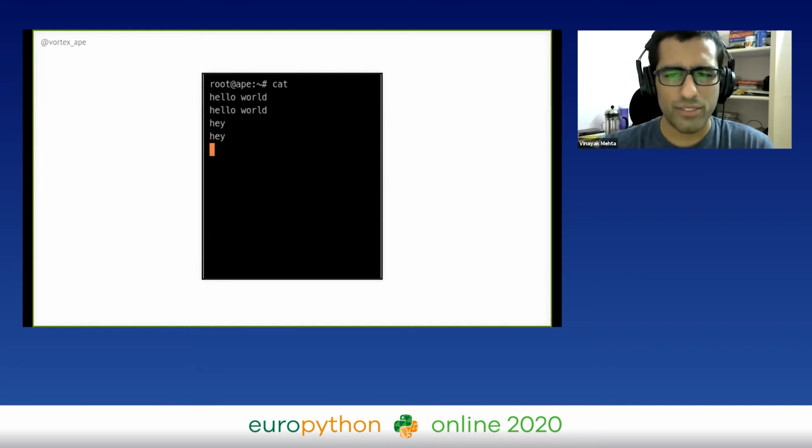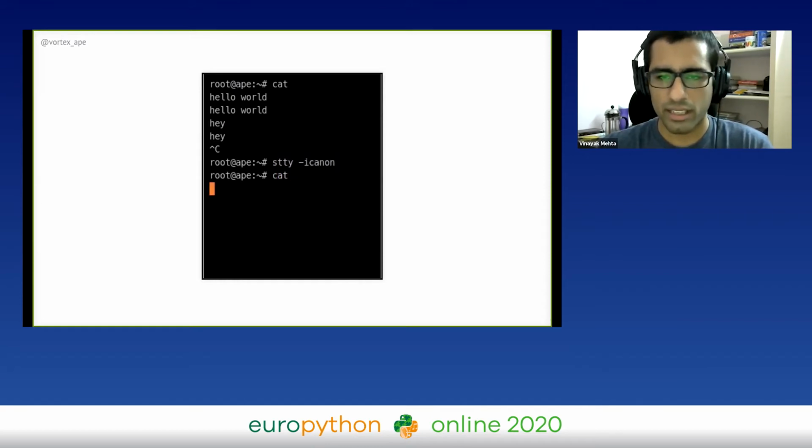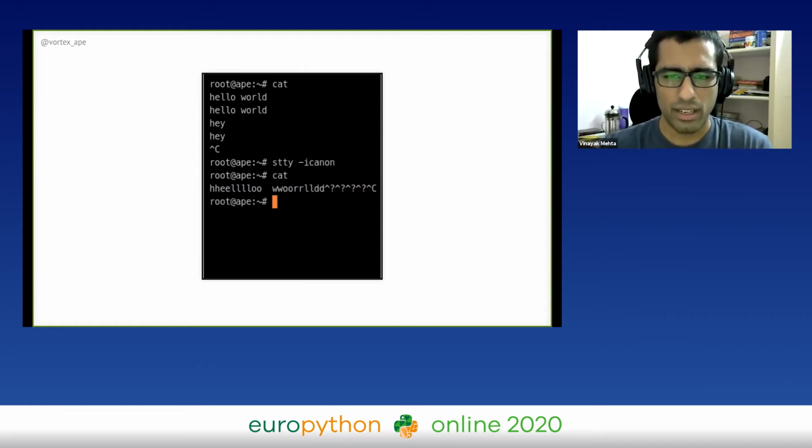Let's turn off icanon and use cat again. And we press cat, we enter cat. And as you can see, cat is receiving a character as soon as we enter it and printing it right away rather than one line at a time. We can turn icanon back on by removing the hyphen from the earlier command.